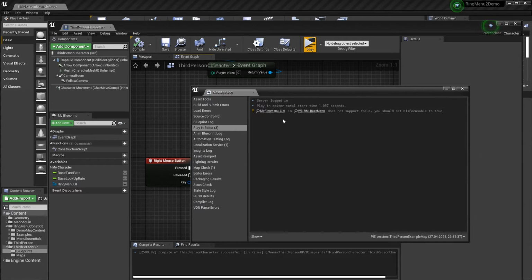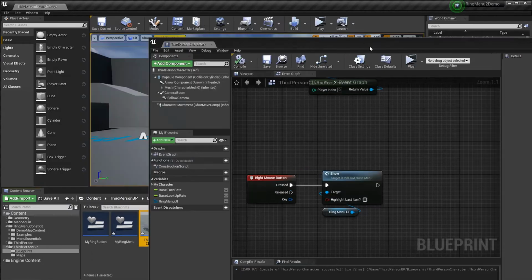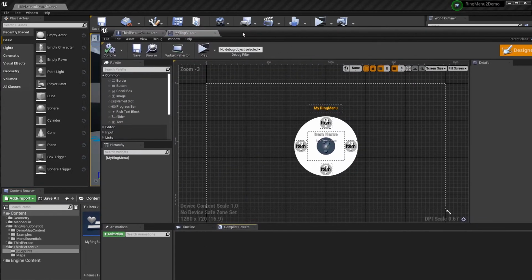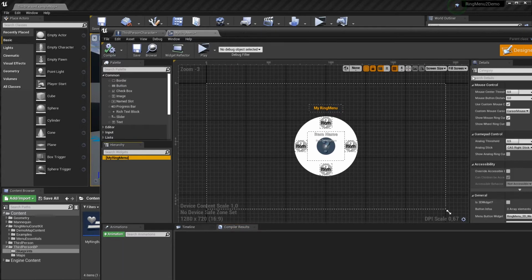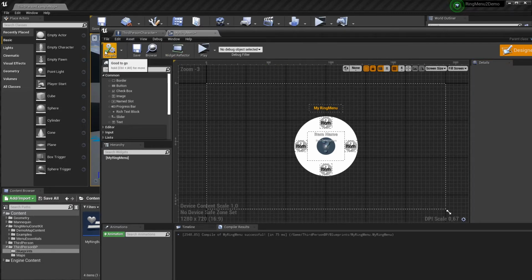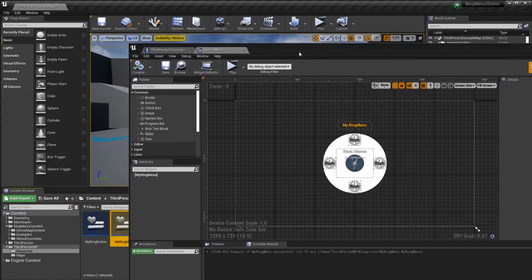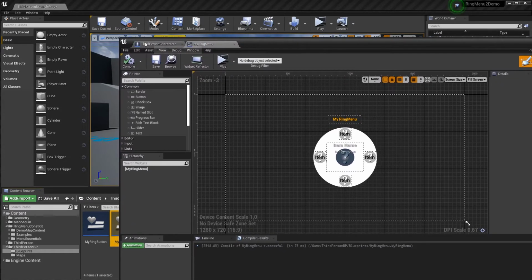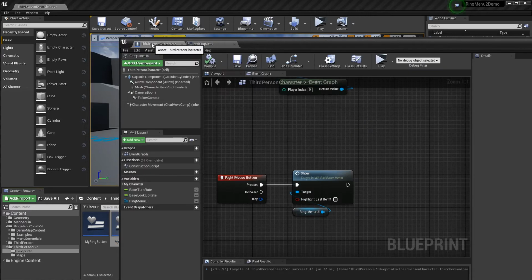By the way, in case you get this error here, it does not support focus. That's easy to fix. Just go ahead into your ring menu, and here you go to the ring menu itself, and you search for focus, and then you say yes, this is focusable, and this should suppress the error. Okay, so maybe let's tackle the fact that the character is still moving in the background. Let's tackle that one first.